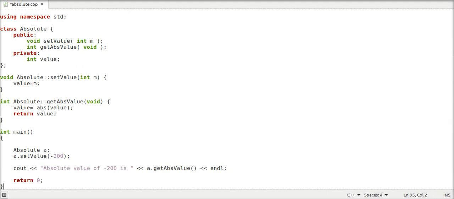So let's go over what we did here. We have using namespace, we have a class absolute, we have our functions set and get, we have a private value, and then we have void absolute setValue, where value equals m in this case, and then the really super important function is getABSValue, where value equals abs(value), return value. And then of course down in main we're just creating our object right here, absolute a, and then once it's instantiated we are setting the value to minus 200, and then we're going to print out the answer. And so there we go.